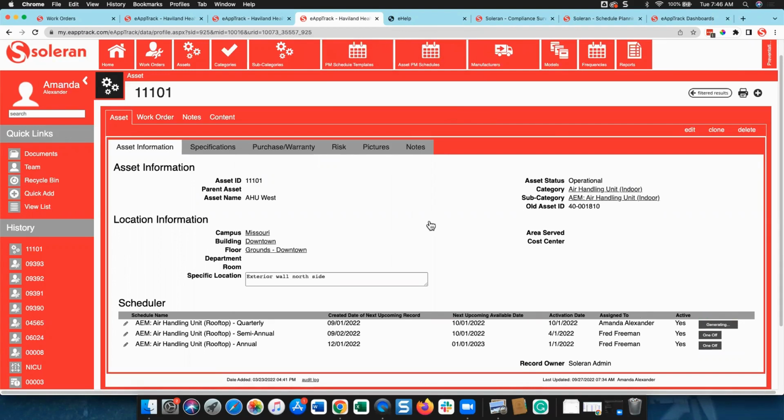So in case you feel the need to double check on an asset, maybe it needs to be re-inspected or things like that, you can do that, and it will create a PM on the spot for today for you guys to conduct as well.